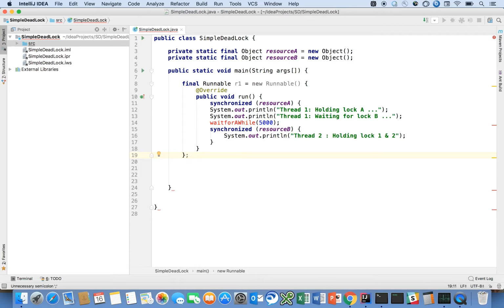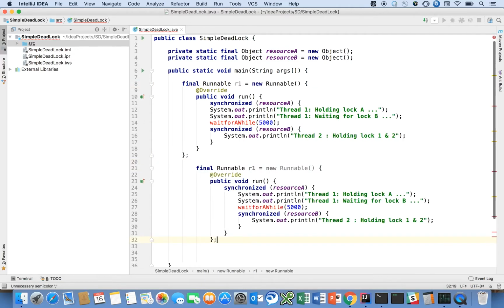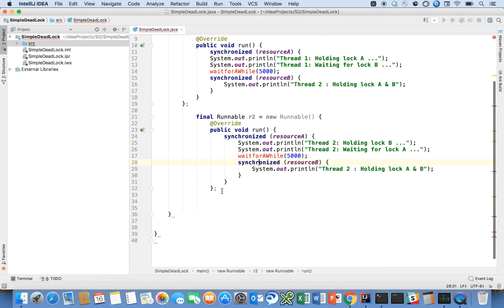Okay? And now we're going to copy this and just make some switches here. So here now we're going to call this R2, and we're going to say that thread 2 holds lock B and waits on lock A. Okay, let's fix that. All right, A and B, right?